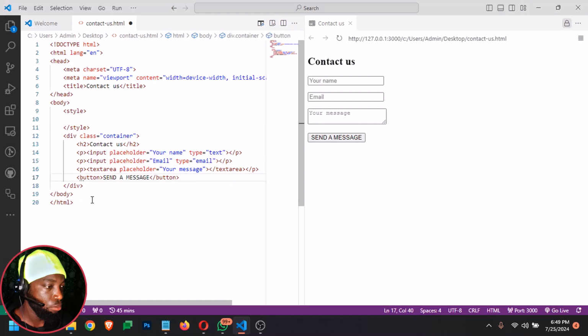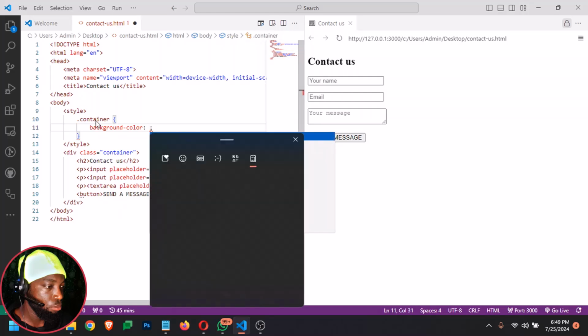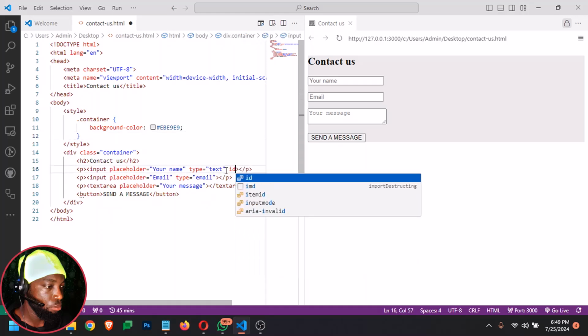Without further ado, we have the style here, right? So we can just call up this container class and give it the background color, that same background color. What do we have in the background color here? Yeah, so this is the background color, and we can add IDs to these inputs, right? Although we can target the input elements, let's just use IDs for them.